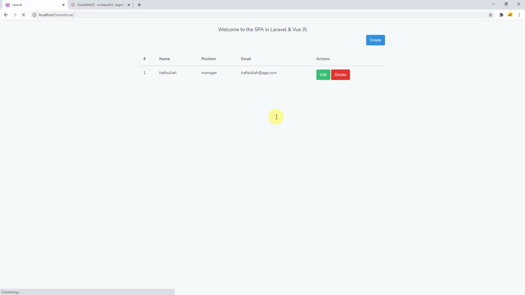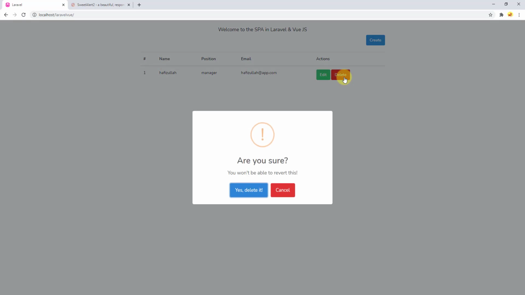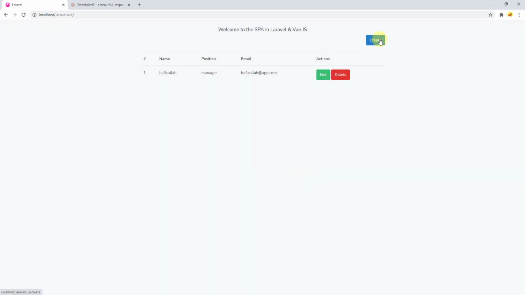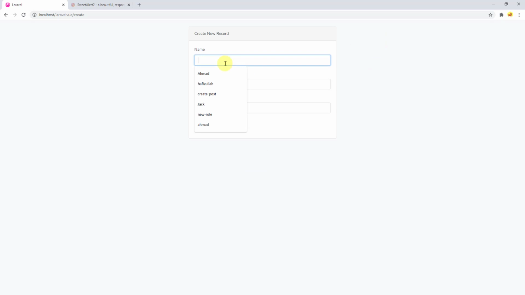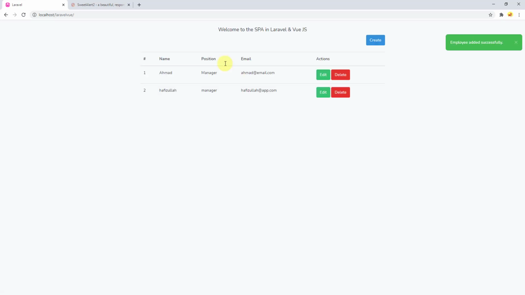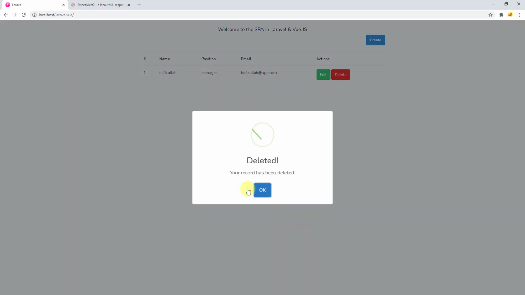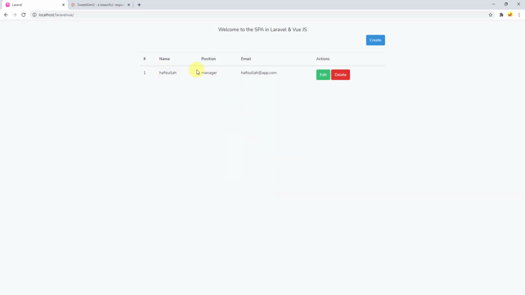So let's hard reload, and let's click on this delete, or guys, let's add another one. Let's add Ahmad, and for the position let's say manager, and for the email let's say ahmad@email.com, and let's say create, and it has been created successfully. Now let's delete this Ahmad. Delete it. Yeah, it's working just fine. You see, our list has been updated.